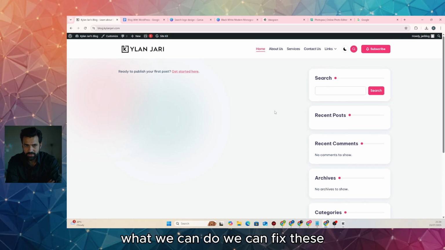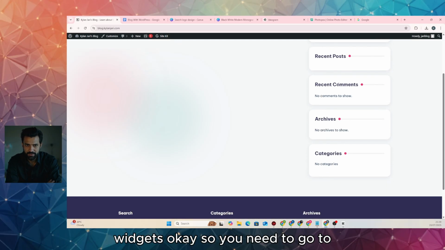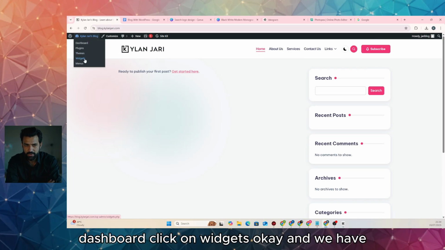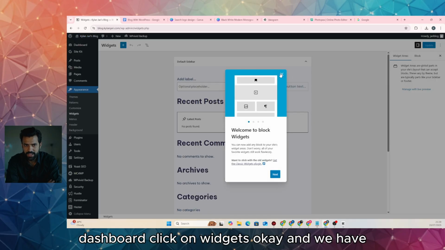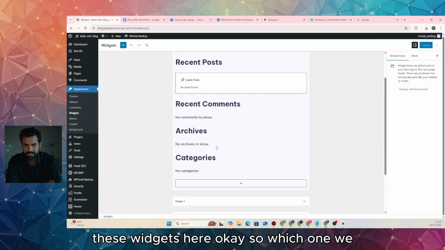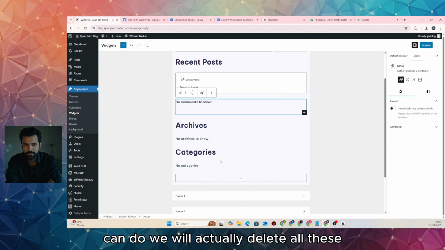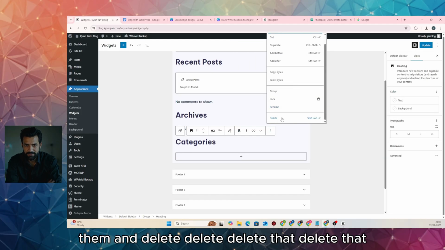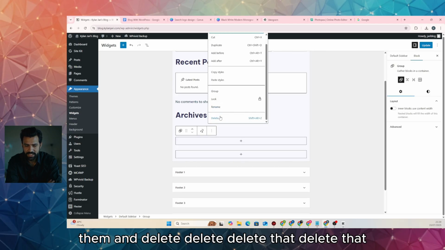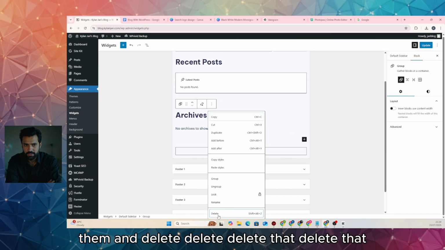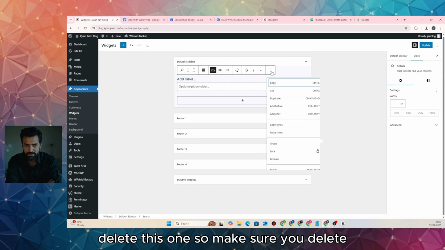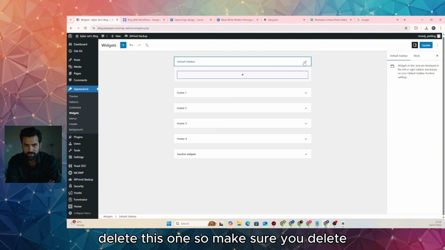Now what we can do, we can fix these widgets. Okay, so you need to go to dashboard, click on widgets. Okay, and we have these widgets here. Okay, so what we can do, we will actually delete all these. Okay, so make sure you delete all of them, and delete that, delete that, delete this one. So make sure you delete everything.